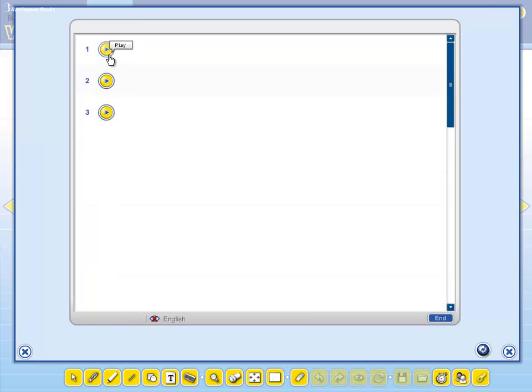Click each play button. Choose. Agree with. Clean. At the end of the list of words, click End.